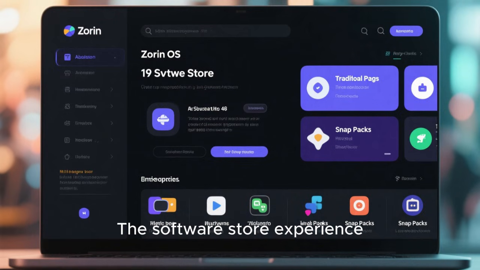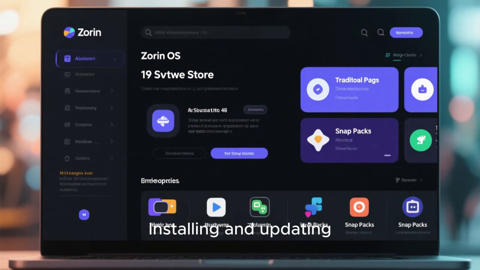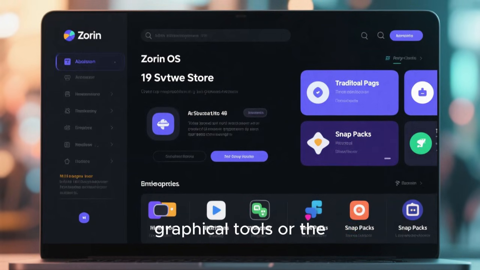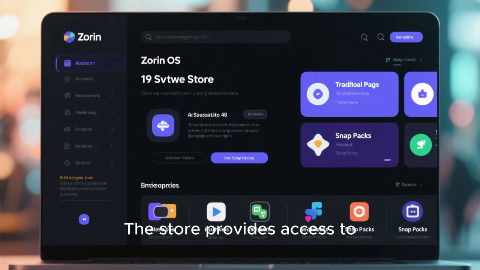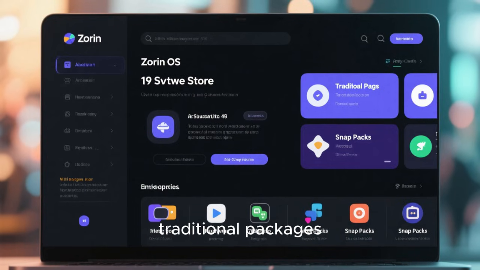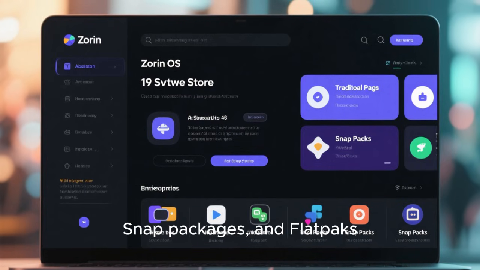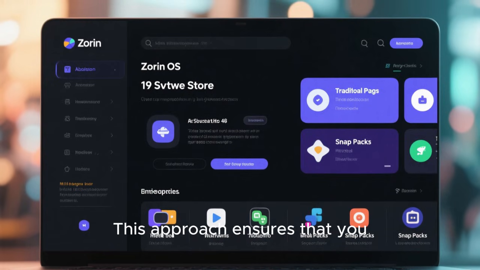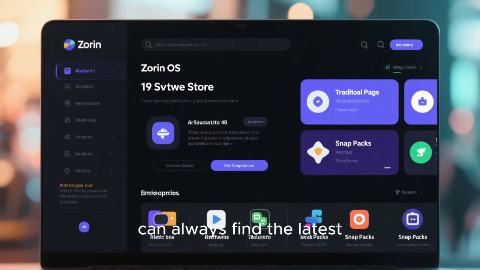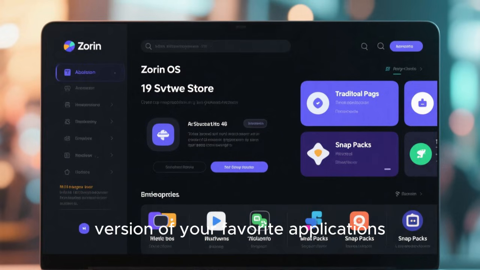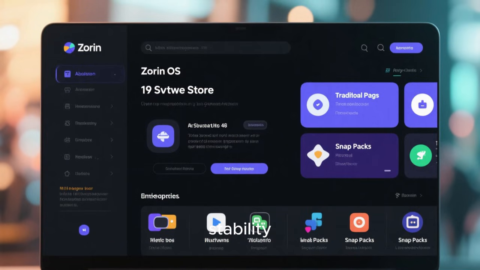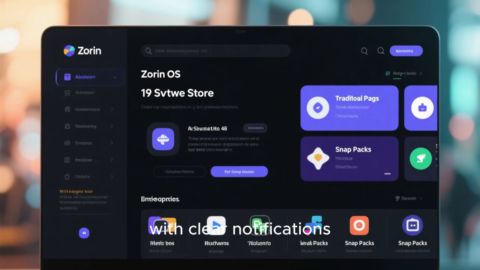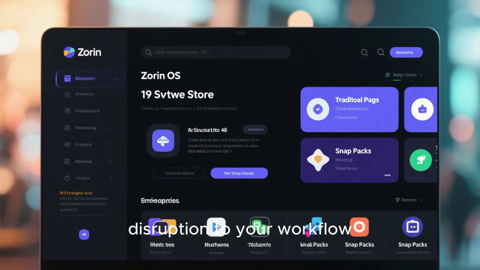The software store experience has also been refined. Installing and updating applications is straightforward, whether you prefer graphical tools or the command line. The store provides access to traditional packages, snap packages, and flatpaks, giving users flexibility in how they install software. This approach ensures that you can always find the latest version of your favorite applications without compromising system stability. Updates are handled smoothly in the background, with clear notifications and minimal disruption to your workflow.